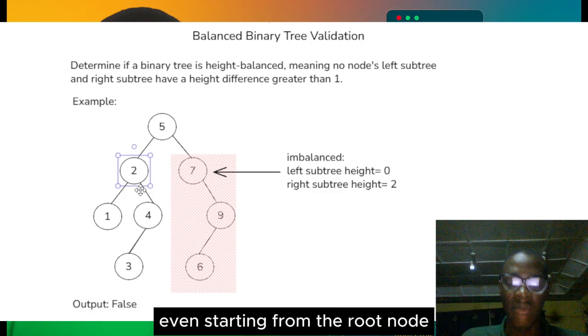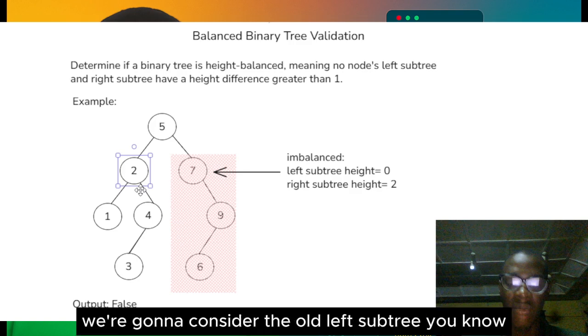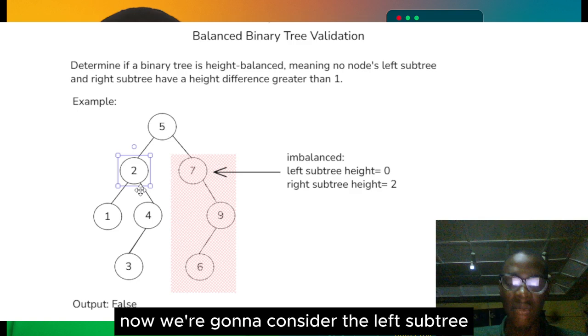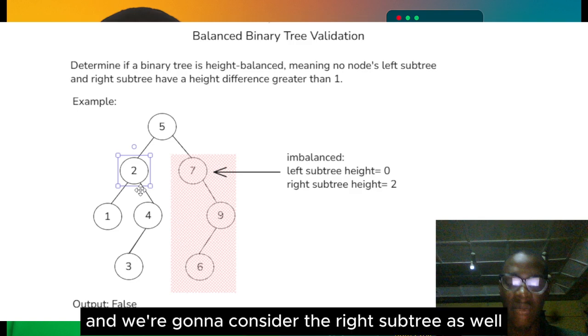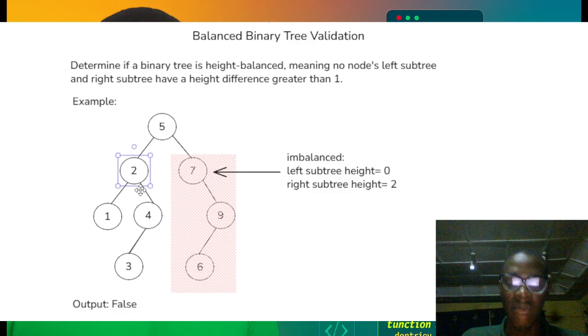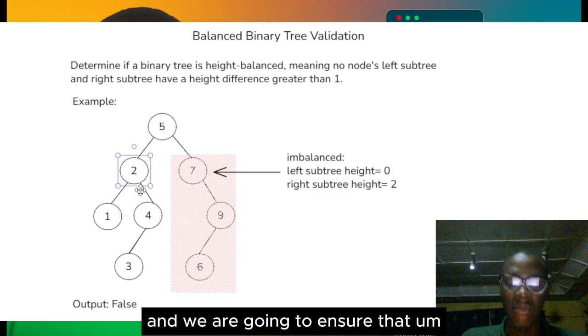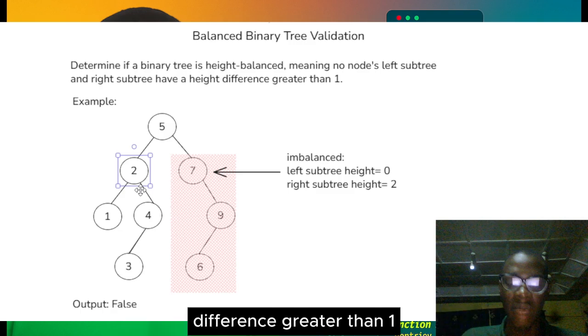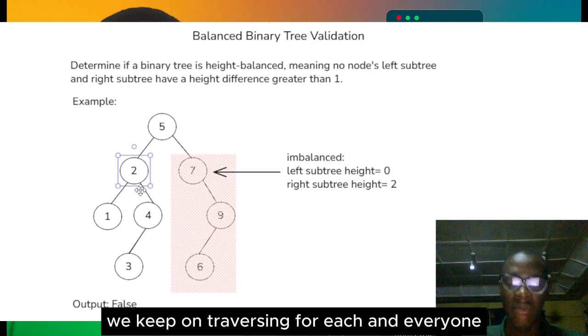Even starting from the root node, we're going to consider the whole left subtree. Concerning this root node, we're going to consider the left subtree and the right subtree as well, and we are going to ensure that the left and the right subtree have no height difference greater than 1. If it does not, we keep on traversing for each and every one.